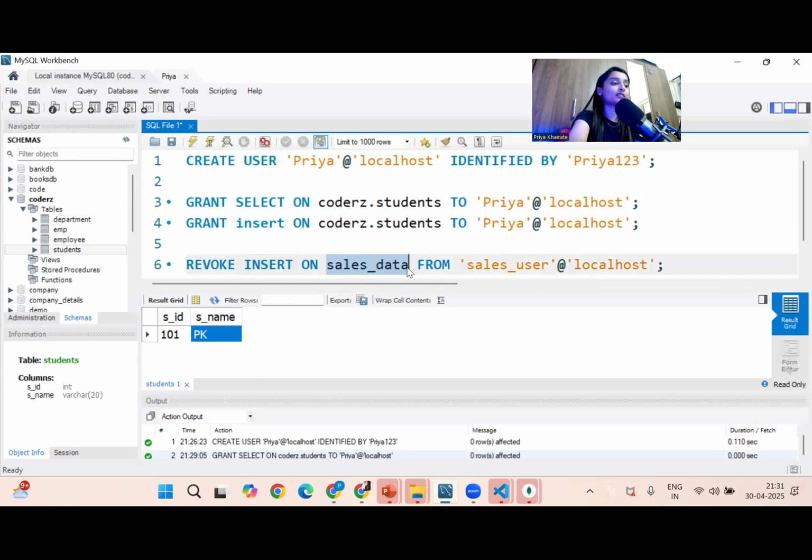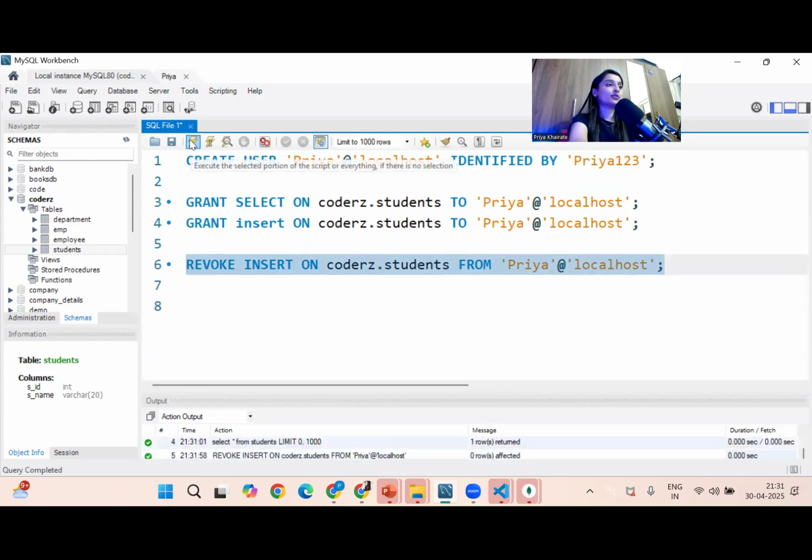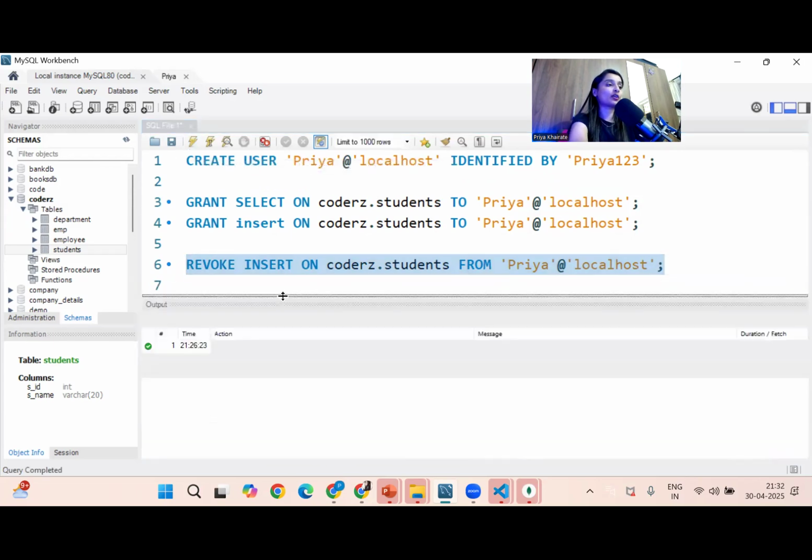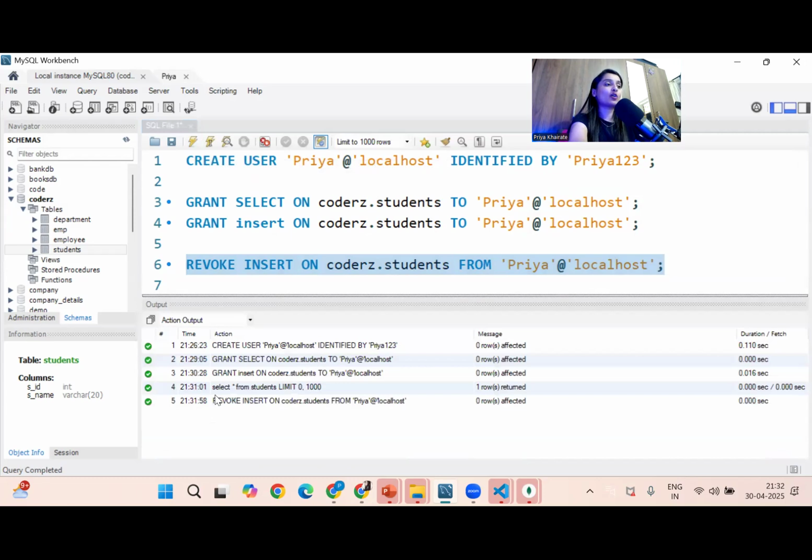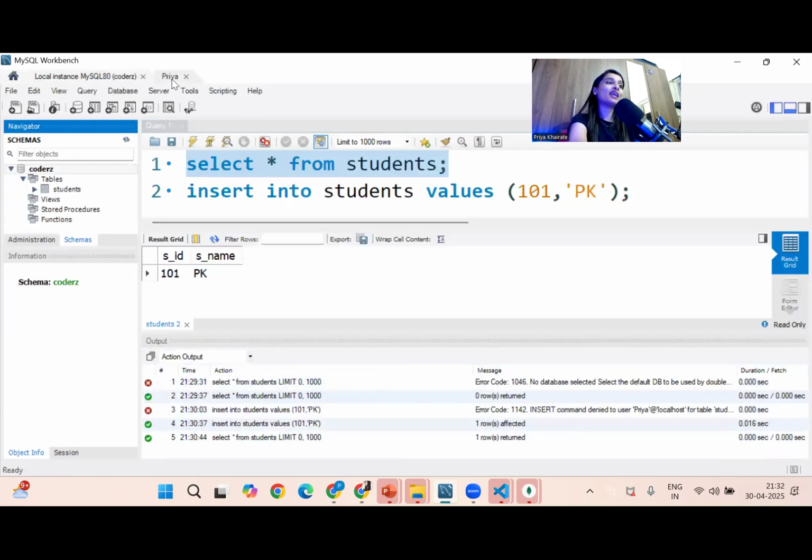On which database? Inside coders, we have students. So from that, revoke the command insert from which user? Priya user. So now I'm going to select this and execute it. Did the command get revoked? Yes, the command got revoked. Now we'll go back to Priya again, guys.